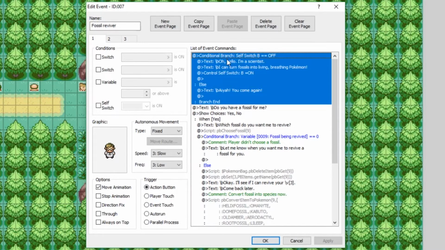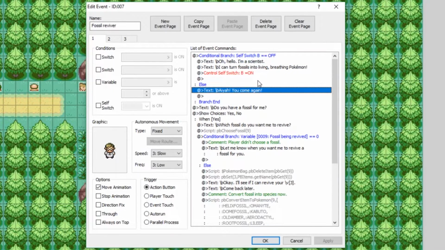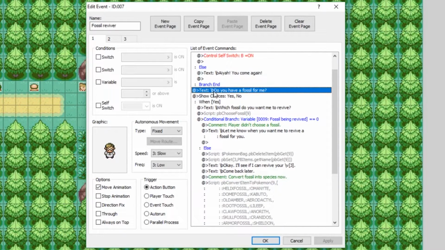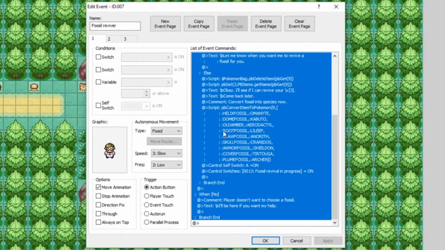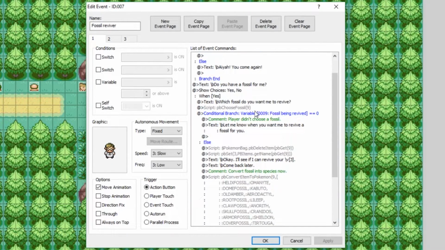So he'll only say his first text if self-switch B is off, and then it turns self-switch B on, so then he'll always say his second text, which is, "Aya, you come again." Kind of weird. Anyway, that's how that works. And then he'll say, "Do you have a fossil for me? Yes or no?" If you choose no, he'll just say, "Okay, we'll see ya." But if you choose yes, then some fun stuff's gonna happen.